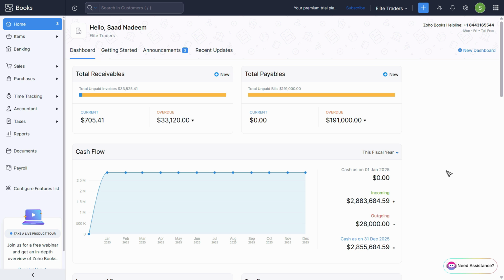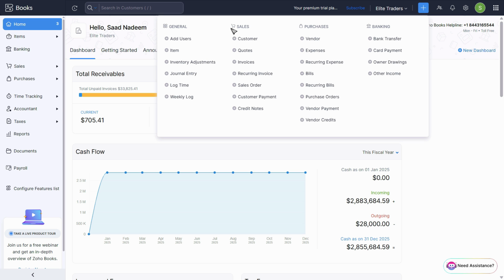You just set it up once and it will be repeated and created every single month or every single week automatically. So it's very simple to set up. All you have to do is click on the top right corner on the quick create, and here under the sales we have the recurring invoice option.